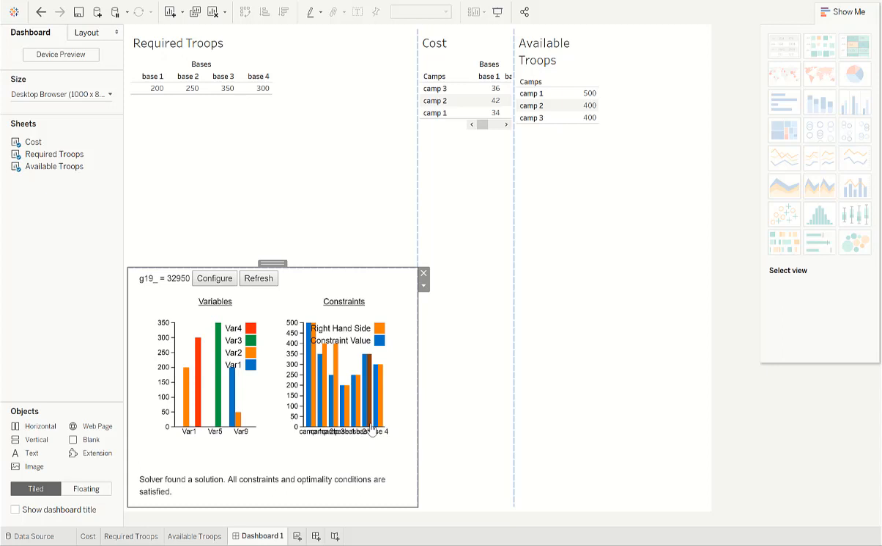The resultant Tableau extension is shown on screen. Here you see at the bottom that solver found a solution. All constraints and optimality conditions are satisfied. Here are the variable values and the constraints in the final solution.